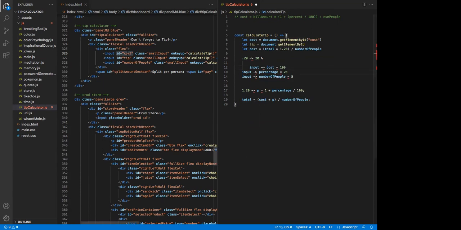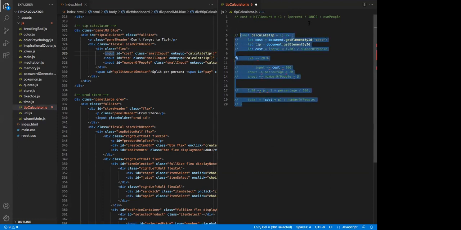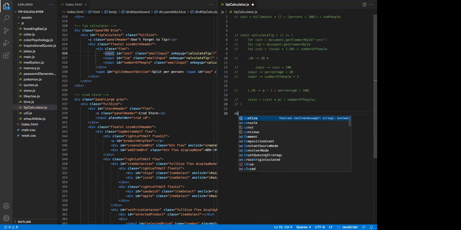So this is the ID, right? This is the ID for this input. So if I get element by ID and use this ID, I should be referencing this input. All right, cool. Let me do something right quick then. Let's see if I can do ID this.